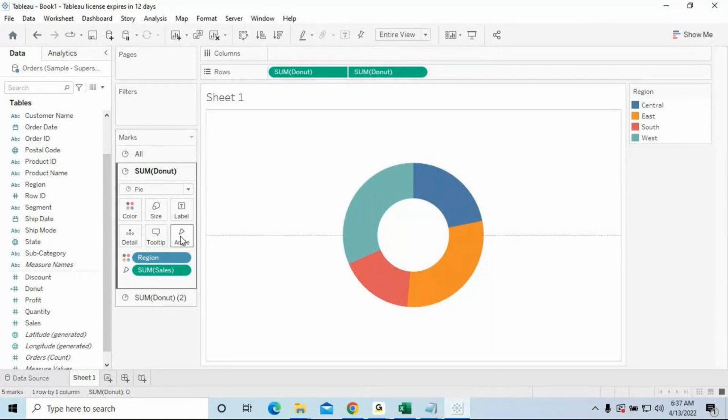Now I want the sales in the angle which I dragged, and in a similar way I want it in the label.